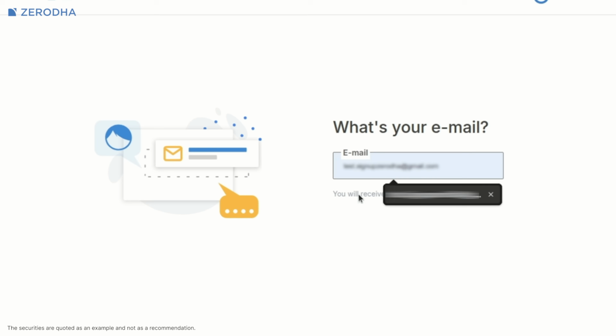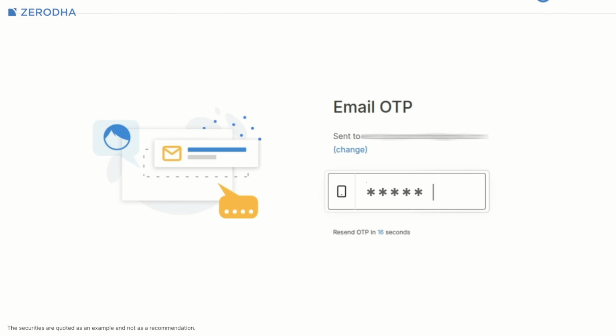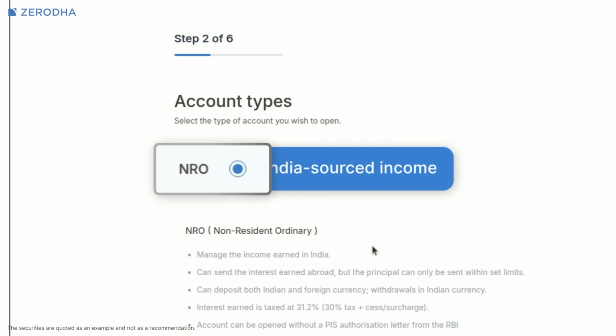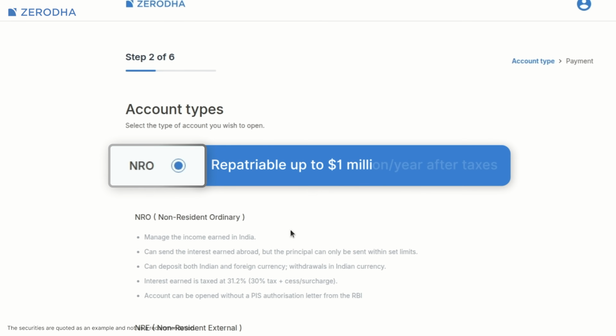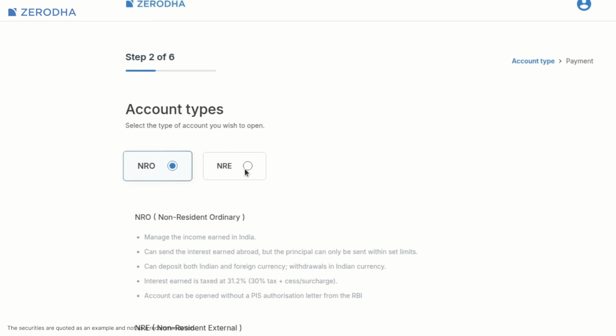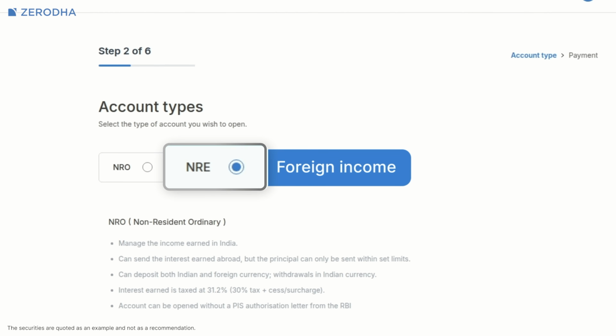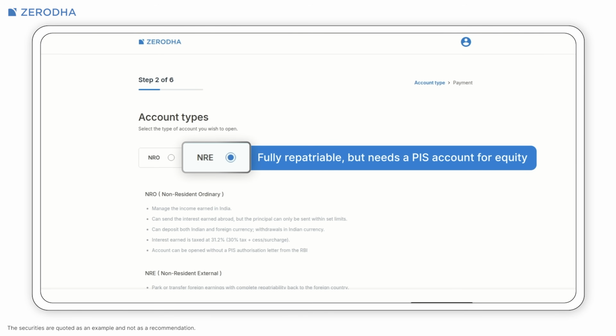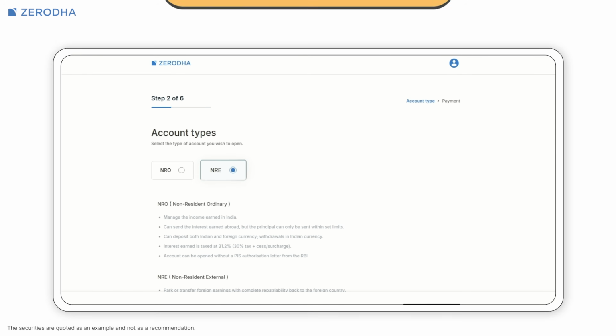You can then verify your email ID with the 6-digit OTP and that becomes your official correspondence address where you will receive all trade confirmations, statements and regulatory communications. You can select between NRO for India-sourced income, which is repatriable up to $1 million per year after tax compliance, or you can pick NRE for foreign income, which is fully repatriable but requires a PIS account for equity investments.